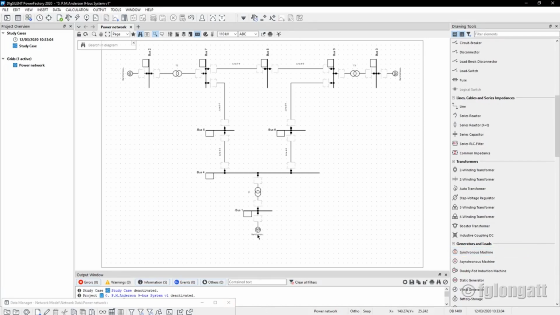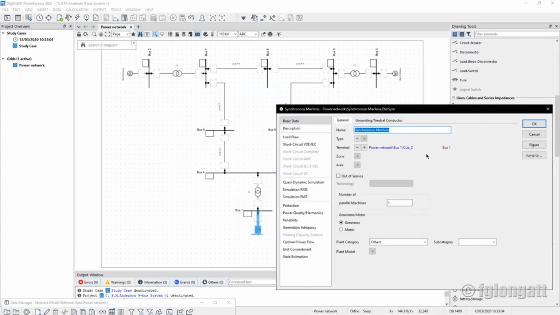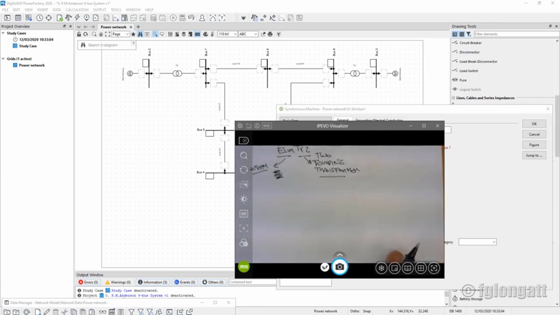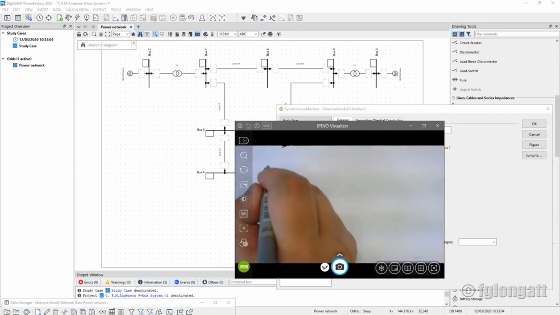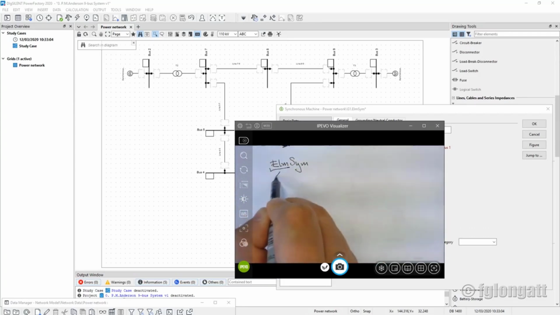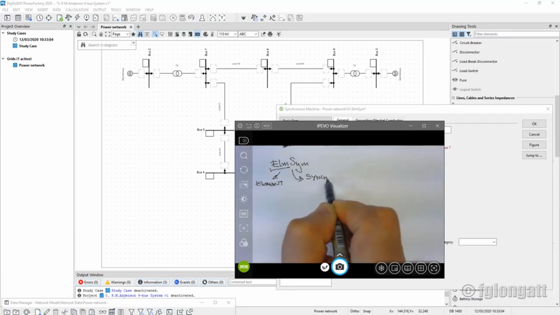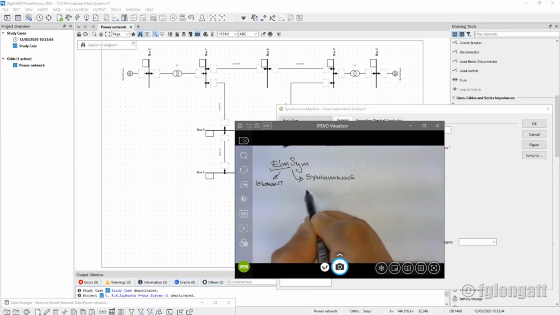The synchronous machine here connected to bus bar number 1 is generator number 1, okay? Something you must be aware of is that now we are using another element, in this case the element SYM, and that means this is an element. That is the reason for the green color, and this is the synchronous machine.